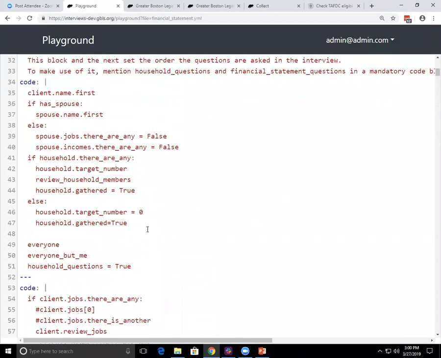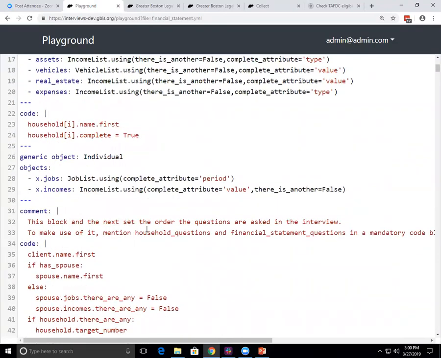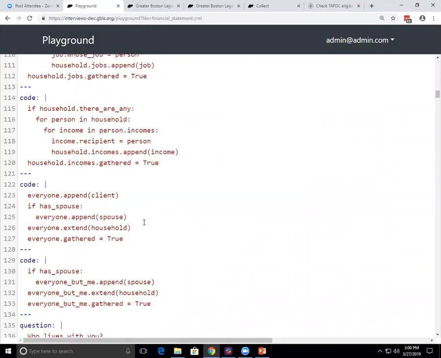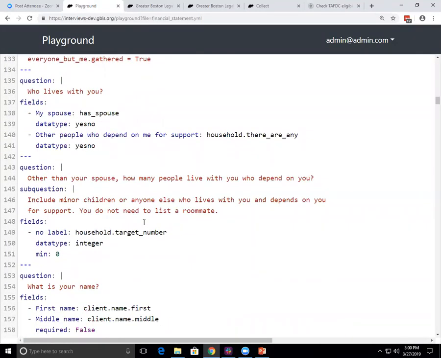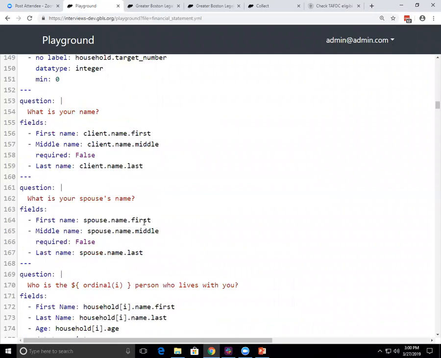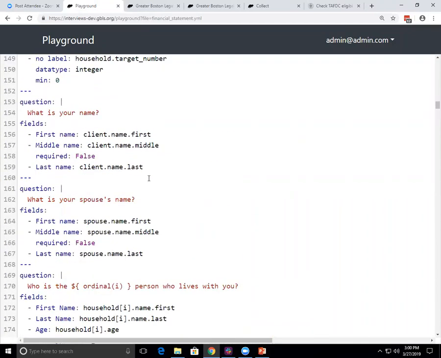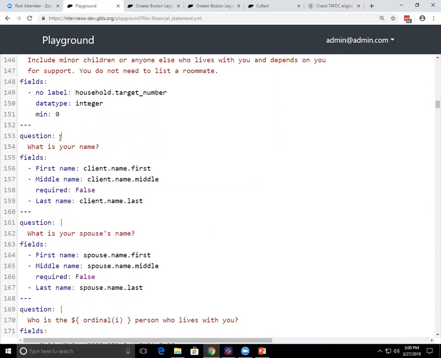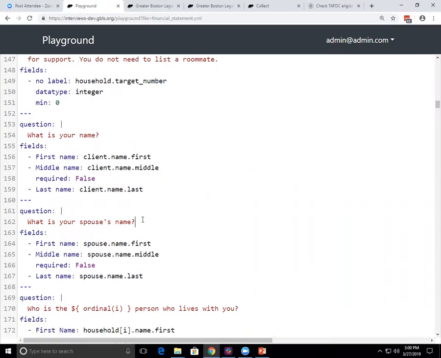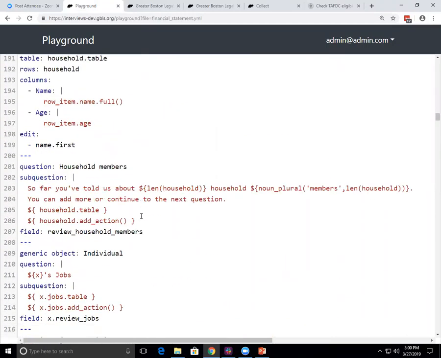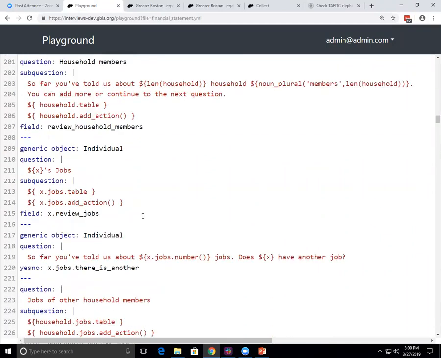Let me show you one more thing, which is not going to be easy to completely absorb right now. Sometimes we wanted specific questions, like what is your name? We do want to have a question like that. What is your spouse's name? But a lot of times we wanted to avoid writing the same question over and over again. So we have this summary of the jobs. It's written one time.